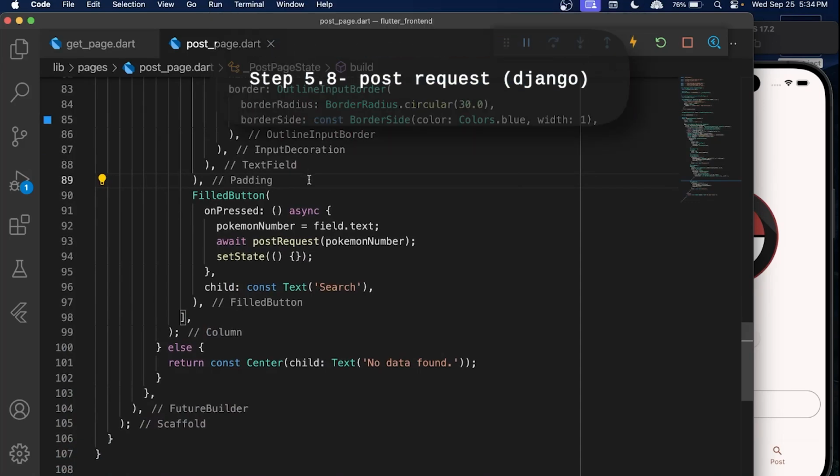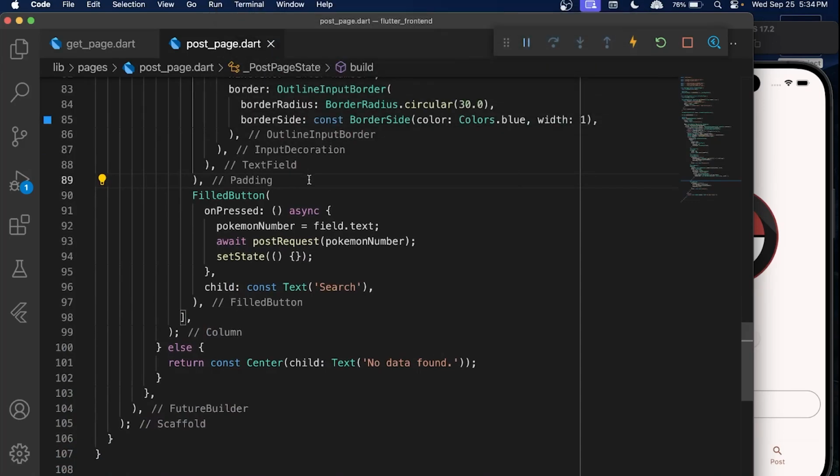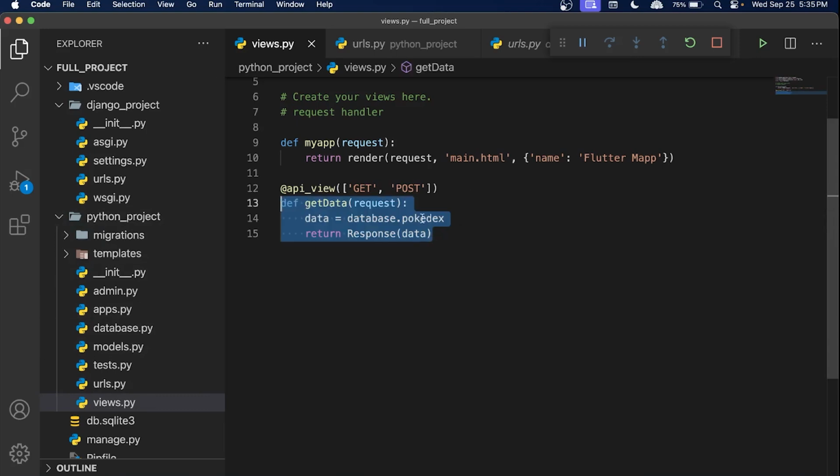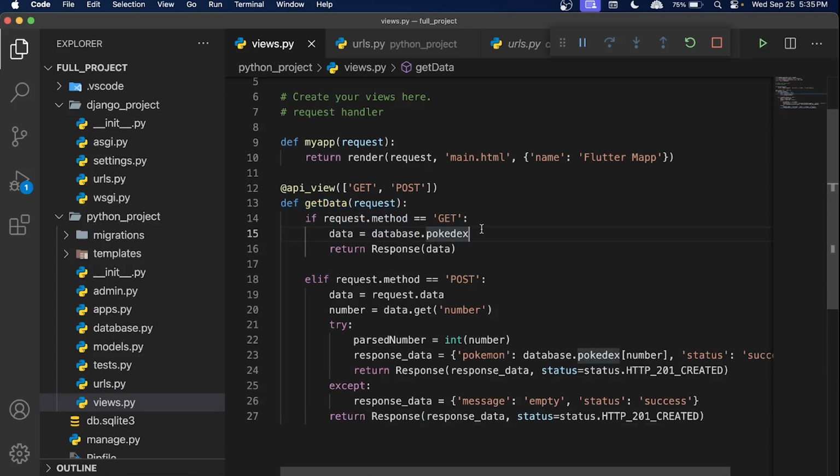With this, we are ready to create the logic for the post request inside our Django project. So at this point, what we'll need to do is go inside the Python project and the views.py. And our goal is to create some sort of logic for this getData function. I will paste what I created behind the scenes and let me explain how it works. So we create a condition. If the request is a get, then we will do the same thing we did before. We will just return the response with the data of the database Pokemon information. But if instead it's a request method post, then we will do something else.